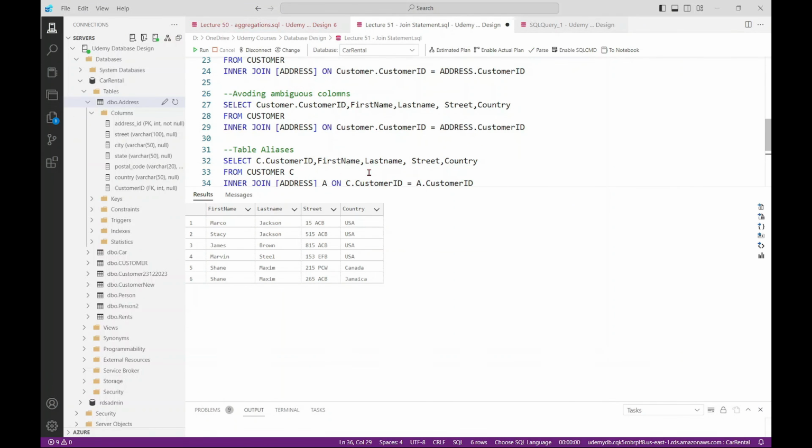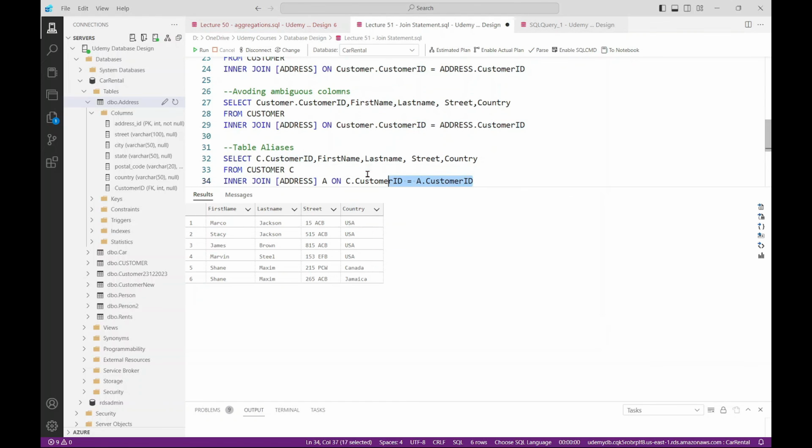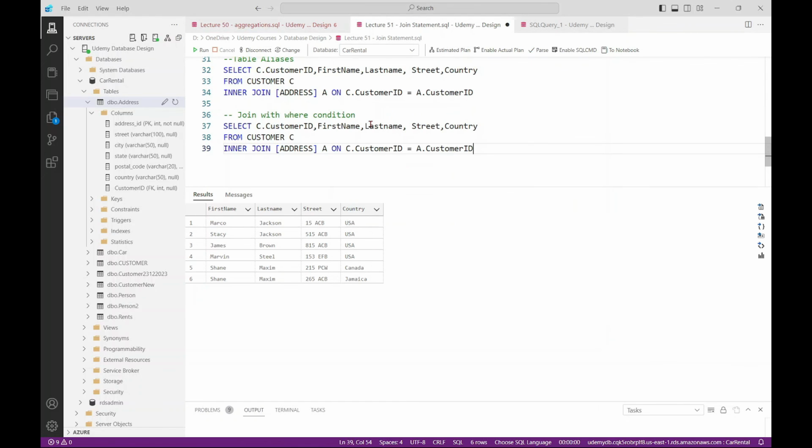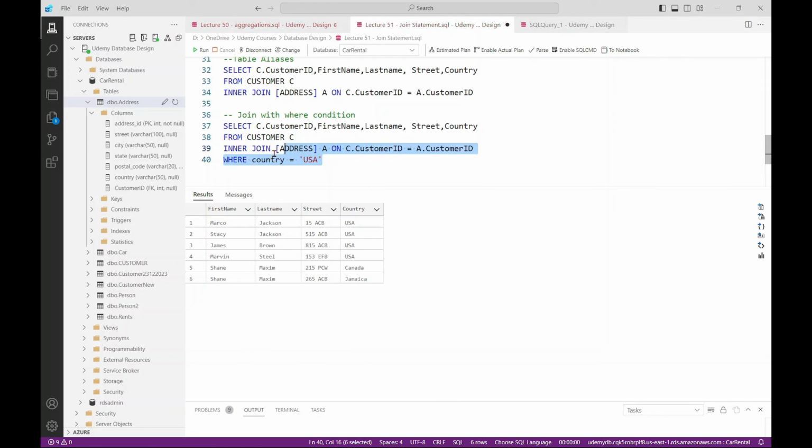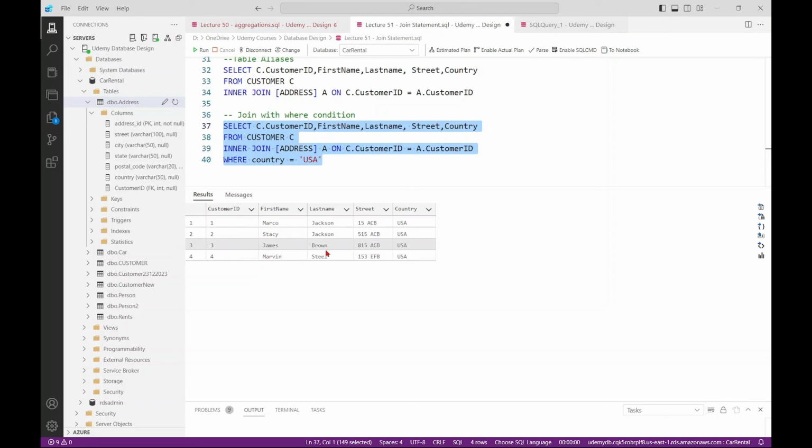You can also use the where clause when you're joining tables. So let's say we wanted to display all the customers who live in the USA. We could do a filter on the country column. So let's copy and paste the statement. We're going to include our where clause, where country is equal to USA. Let's execute this statement. And here you can see that we have only customers who live in the USA.